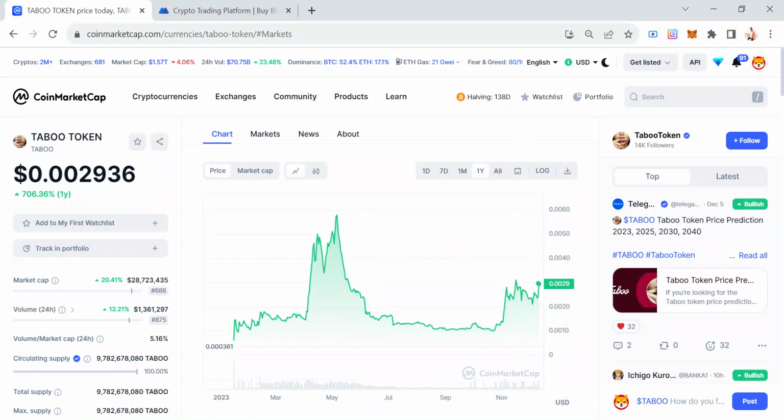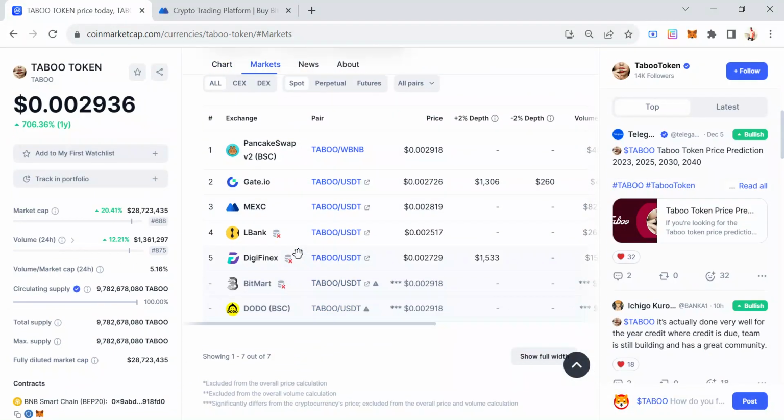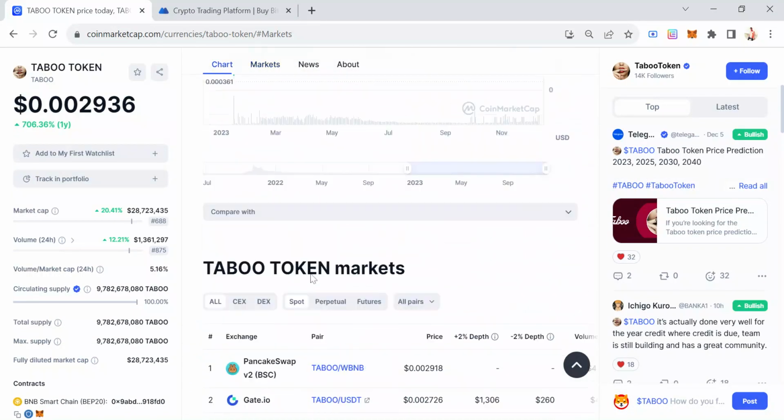In the past 1 year, it has given more than 700% return and it's currently trending on the coin market cap. So if you go and check the markets over here, this is where you can buy this token.